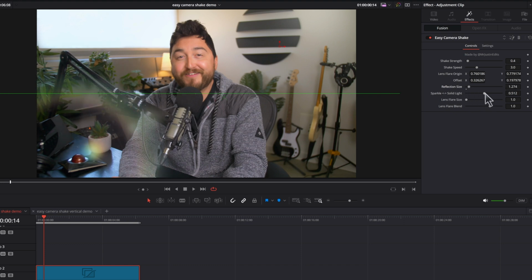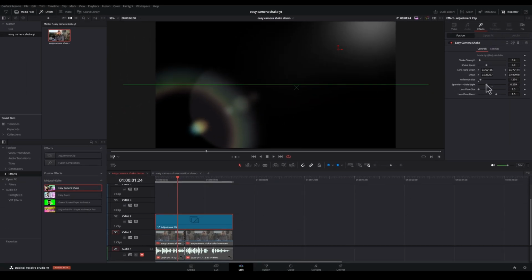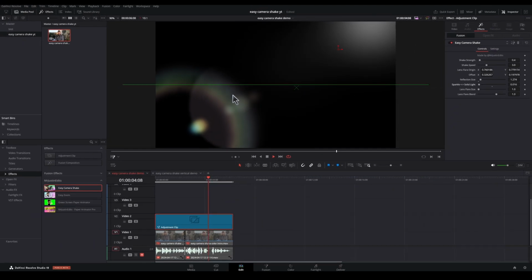Sparkle or solid light. So this is really interesting. Let's hide the footage so I can show you what this is doing. So as we move the slider to sparkle, what it's doing is adding fractals to this reflection to give it more sparkle, more movement. And this is supposed to help imitate outdoor light where we have things like trees blowing in the wind, clouds moving in front of the sun, sunlight reflecting off of the water, all those kind of things which would give you some dynamics and movement to your light outdoors.